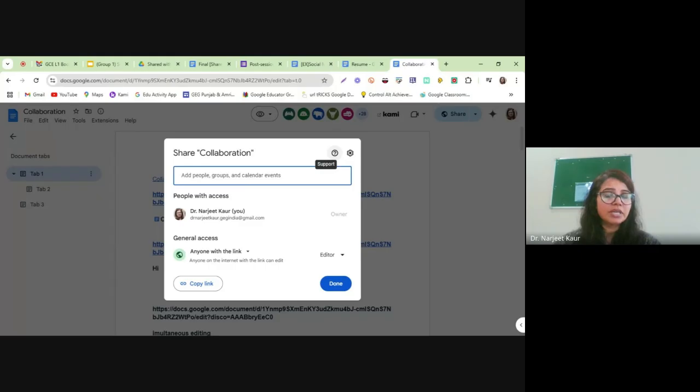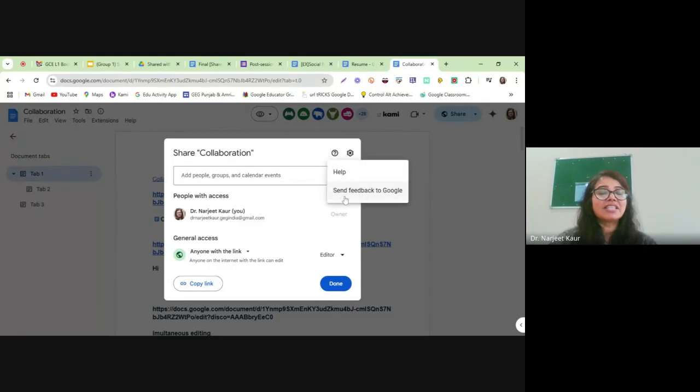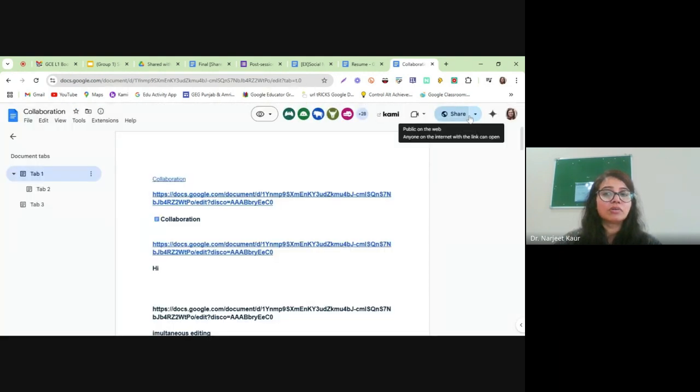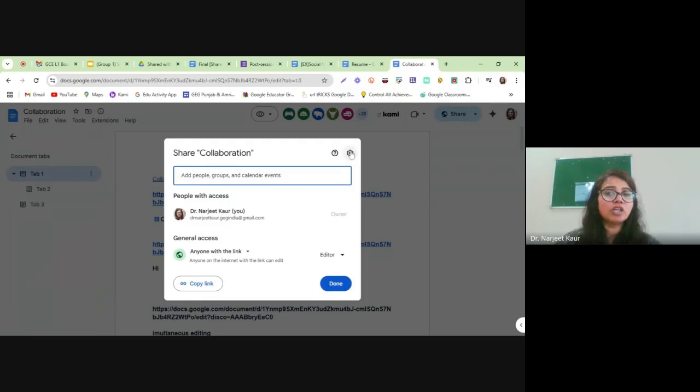One is support. If you want to give feedback to Google about a feature that you would love to see, Google does take that into consideration. This is my personal experience. There are hundreds of educators who have suggested, and the features have been added to make our work even more convenient. And then you will see this settings box, this little cog here.